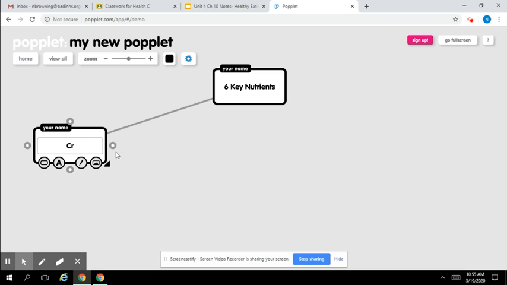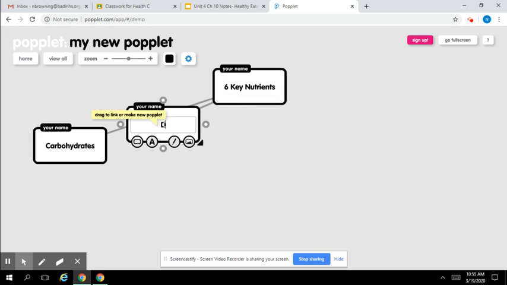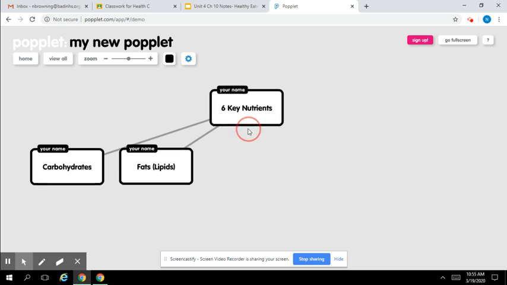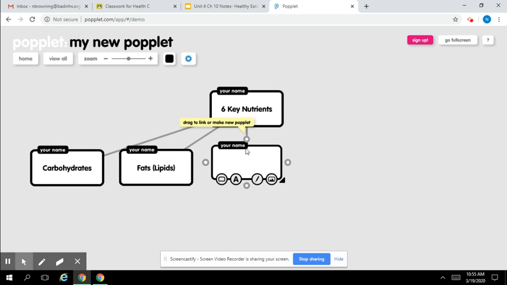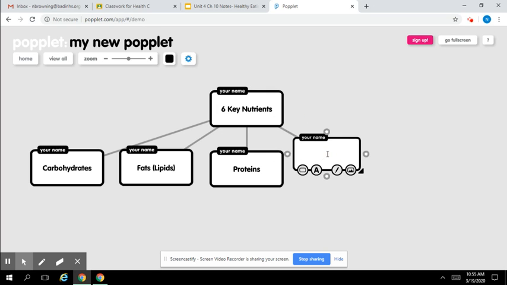So we have our carbohydrates, we have our fats, aka lipids, okay, brings us to proteins, if I could spell. And now it doesn't have to be in this order at all, guys. I'm just putting it on here as it comes to my mind, okay?